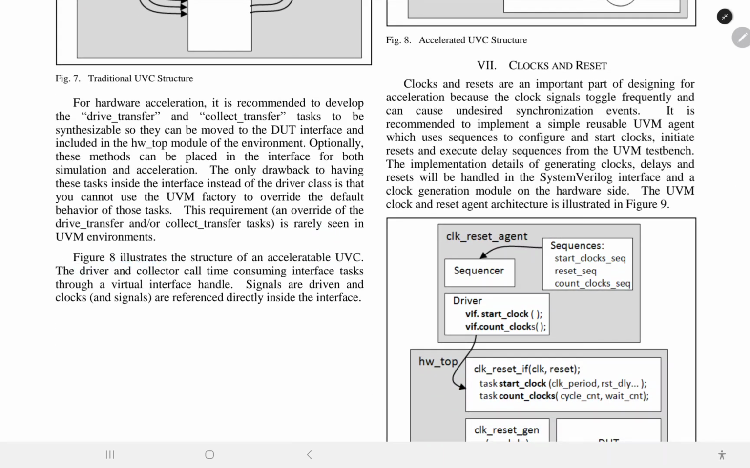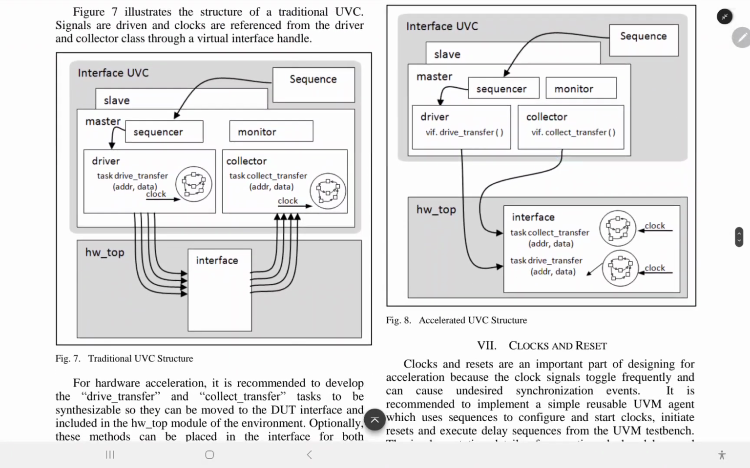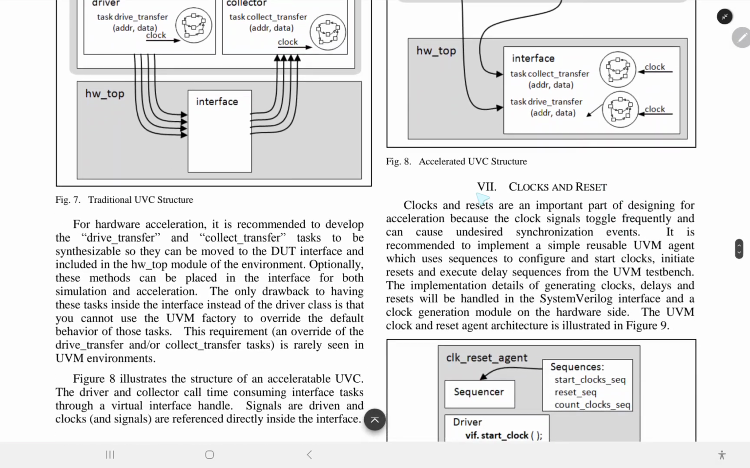Figure 8 illustrates the structure of an accelerated UVC. The driver and collector call time-consuming interface tasks through a virtual interface handle. Signals are driven, and clocks and signals are referenced directly inside the interface. This is the Figure 8 accelerated UVC structure. Now, Section 7: clocks and resets.